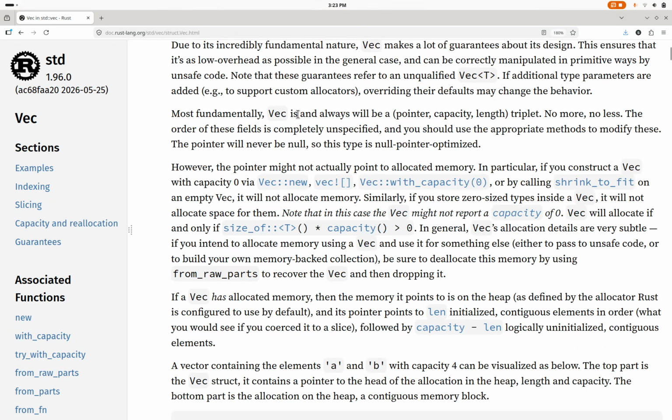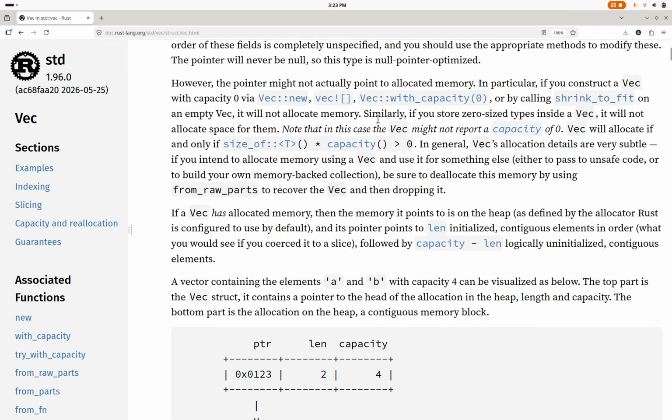Most fundamentally, Vec is and always will be a pointer, capacity, length triplet. No more, no less. The order of these fields is completely unspecified, and you should use the appropriate methods to modify these. The pointer will never be null, so this type is null-pointer optimized. However, the pointer might not actually point to allocated memory.